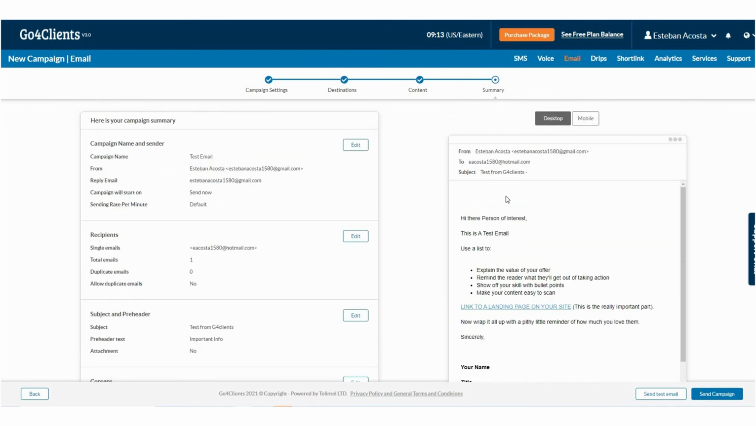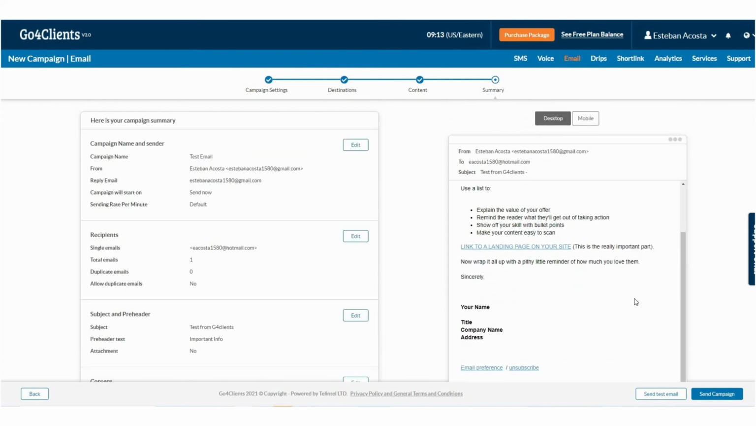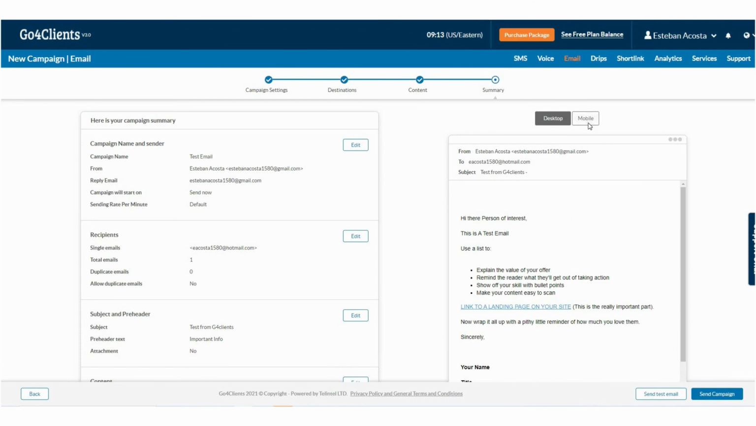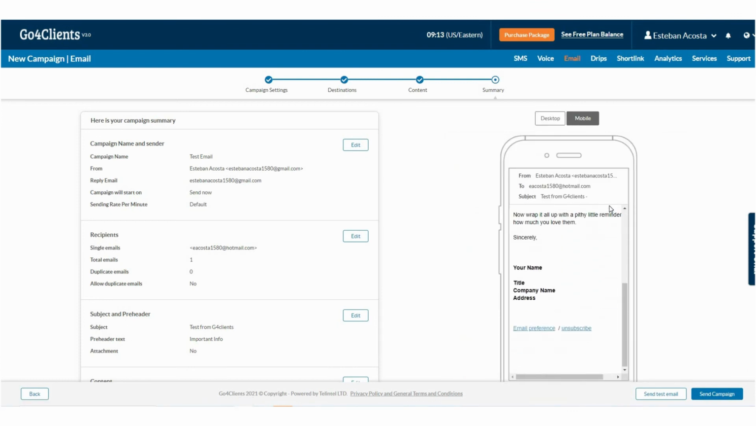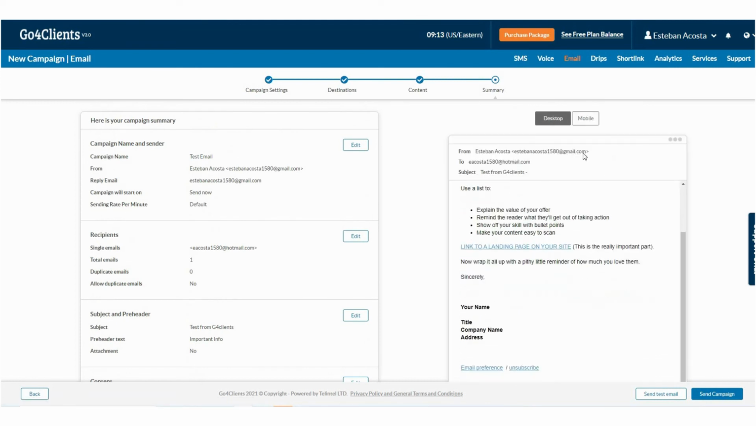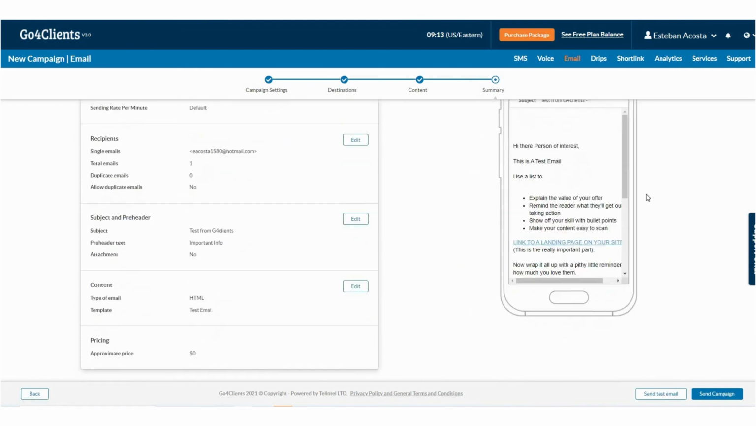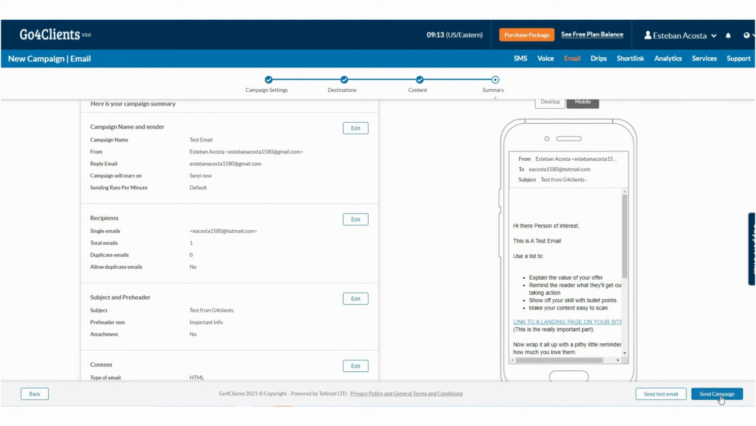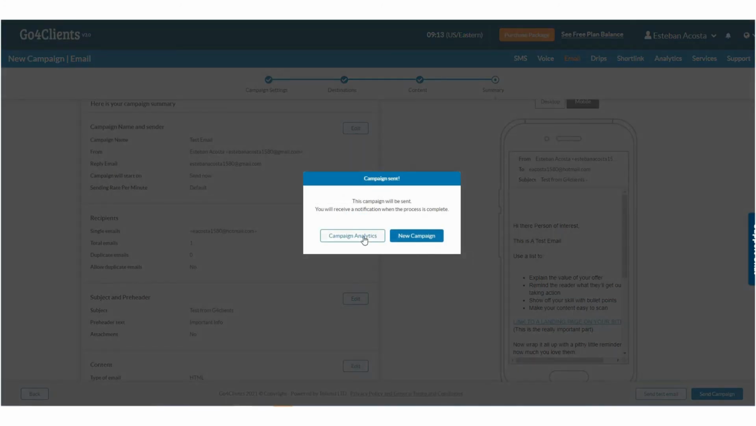And here's the email preview. This is what they would see in their browser. You can also see how it would look in their phone, which is very convenient. So if it doesn't look good, you can always go back and edit it. So we're going to go ahead and send it. And the campaign has been sent.